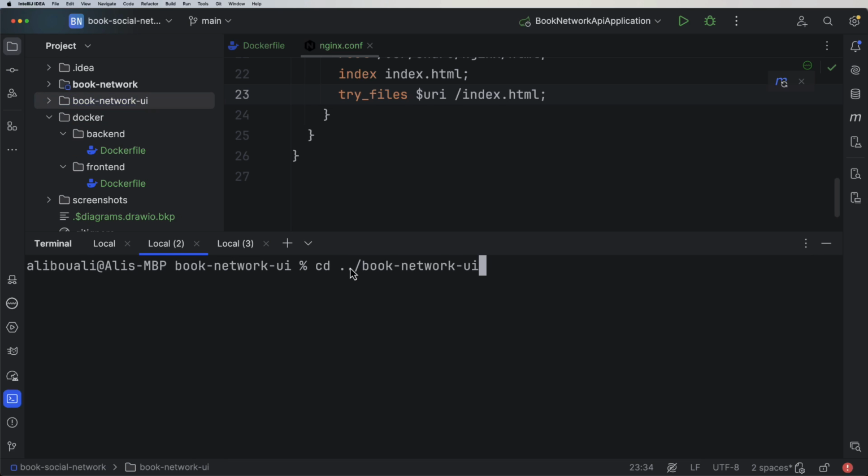So now let's use the same docker build command, and here let's call it UI, for example, bsn UI, and we can give it also a tag 1.0.0. Also, we need to specify the location, which is, instead of backend, we want to use the Docker file that is located in our front end. All right, so now also don't forget the dot at the end, which is the context, which is the current folder or the current working folder, which is the book network UI.